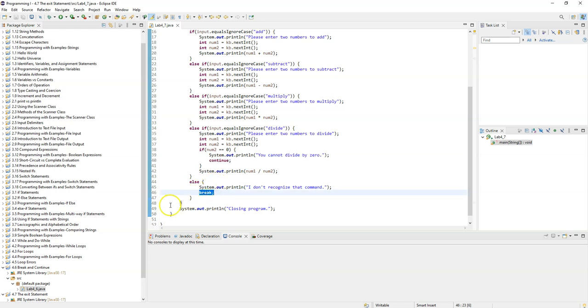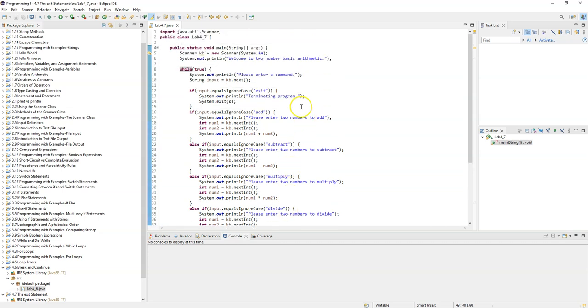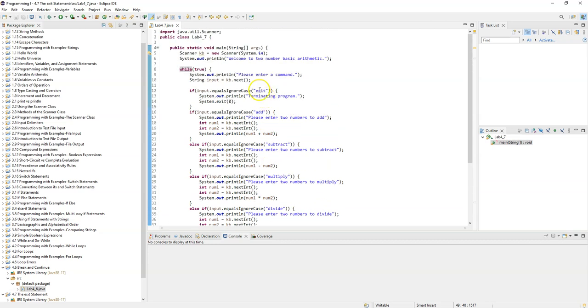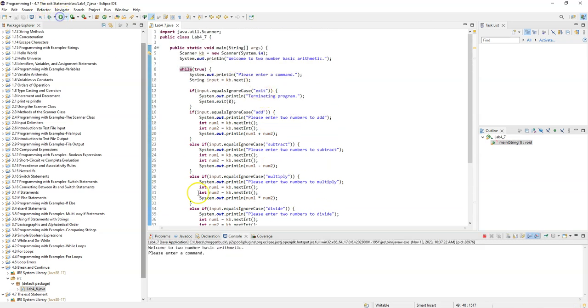The break, of course, would then exit the loop, and then we would get this statement right here, closing program. Whereas up here, this one says terminating program. So we could have other things happen here after this closing program. For example, I could have another loop, or maybe I have other commands I want to do. Maybe I have an average program or something like that I want to run. But for our demonstration purposes today, this should work. So let's go ahead and run our code.